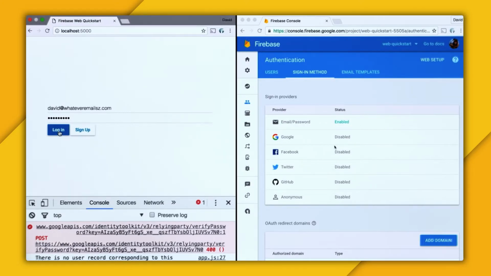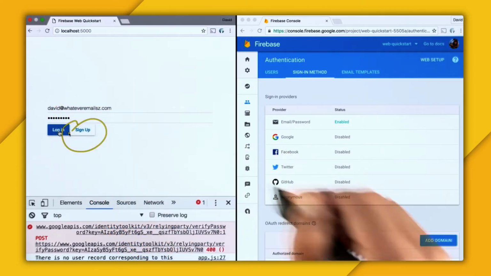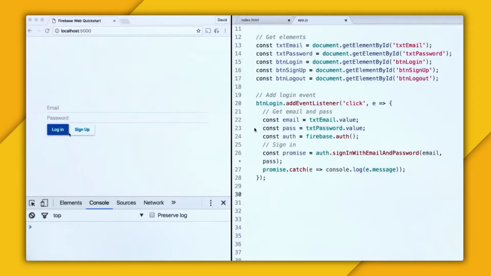So let's fix that by attaching an event to the sign up button. So back in our app, I'm going to add a click event for the sign up button. So btn signup.addEventListener click with a callback function.